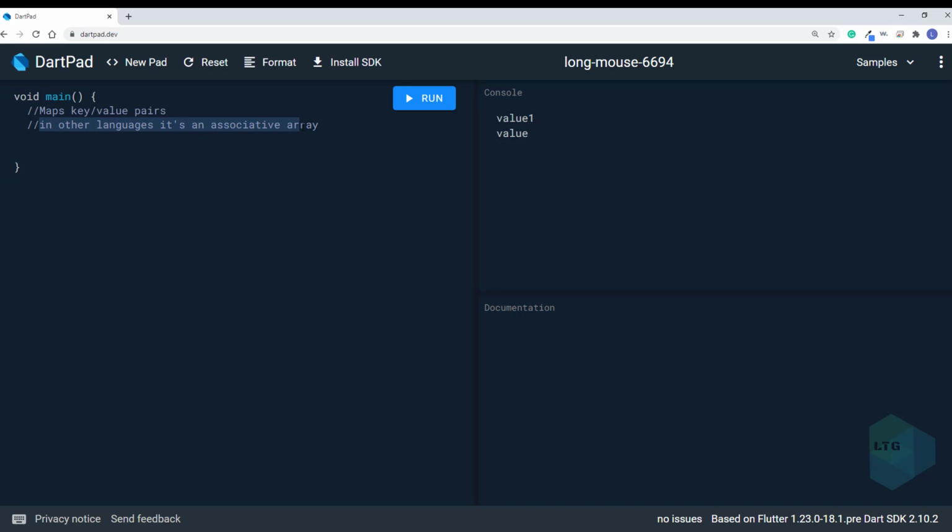So in other languages, for those of you who are coming from other languages, it's called an associative array, at least in PHP it is. So let's talk about two different ways to do this. The first thing we're gonna talk about is a map literal, right?